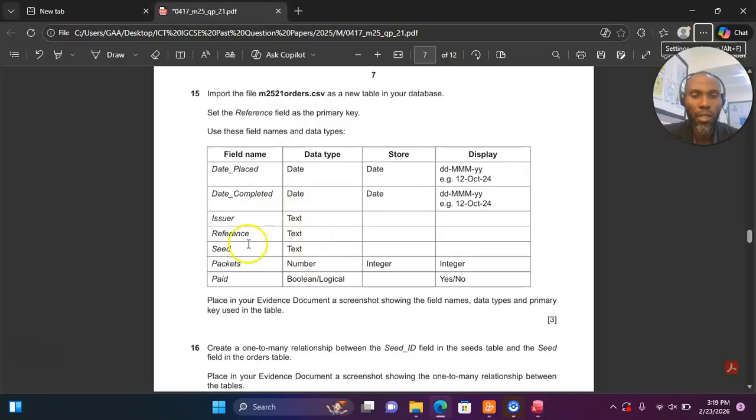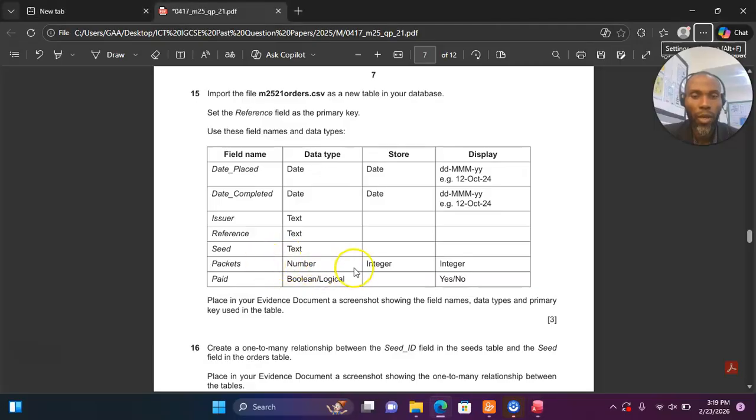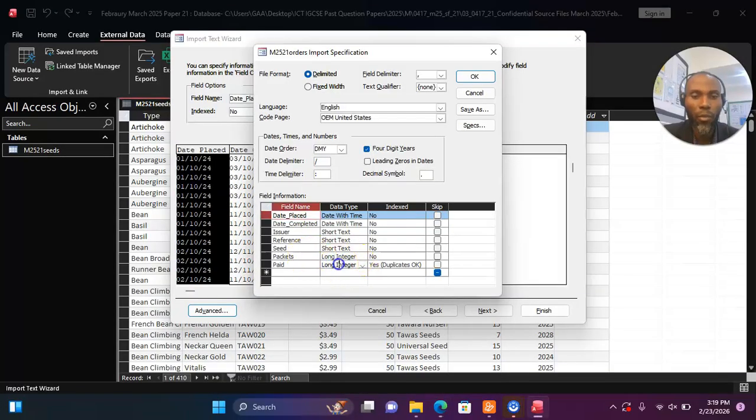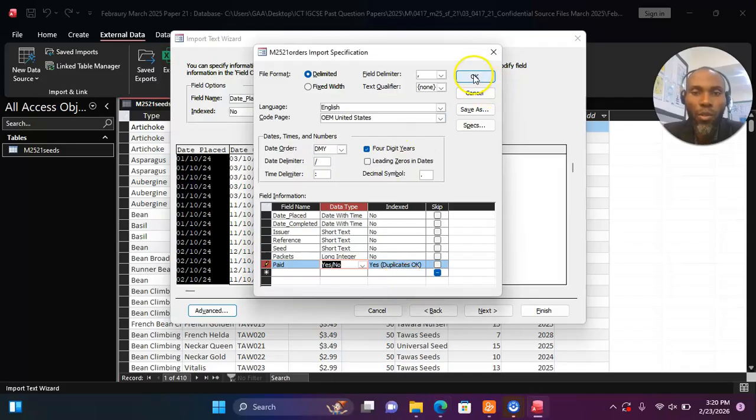Issuer is text. Reference, seed are all text. Then packets, we have number, all right. But paid is a boolean, so you click yes, no here, all right. I would fix this later on. So this will suffice for now.